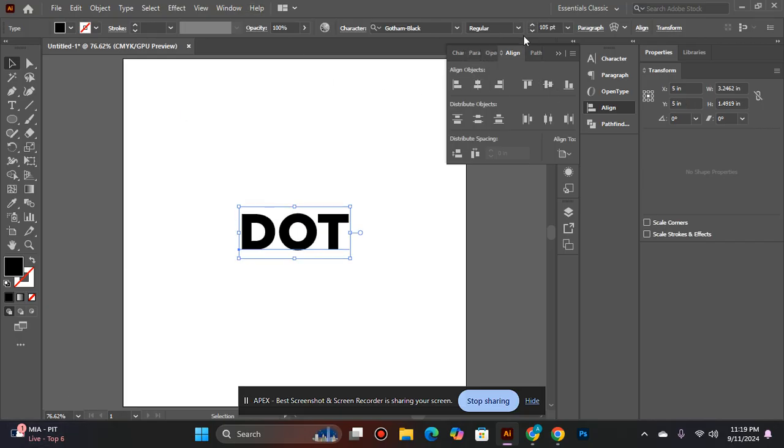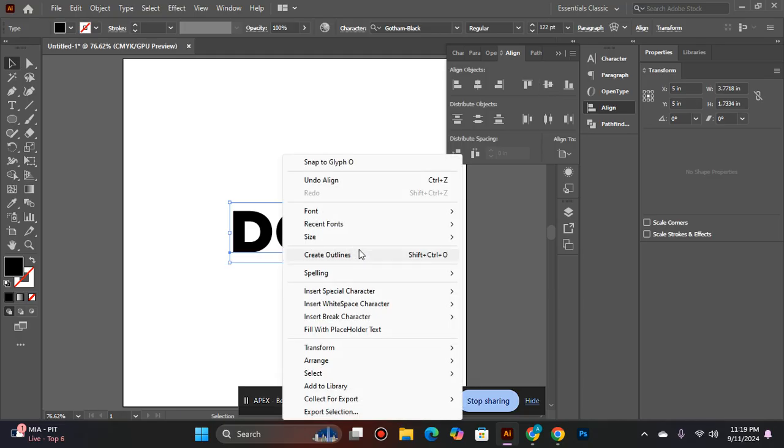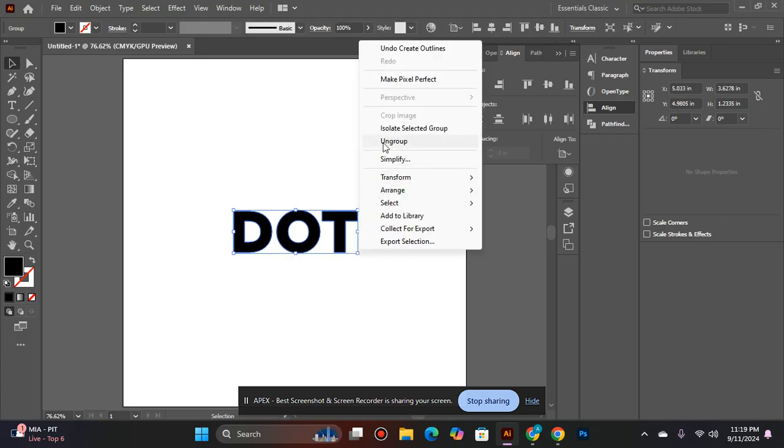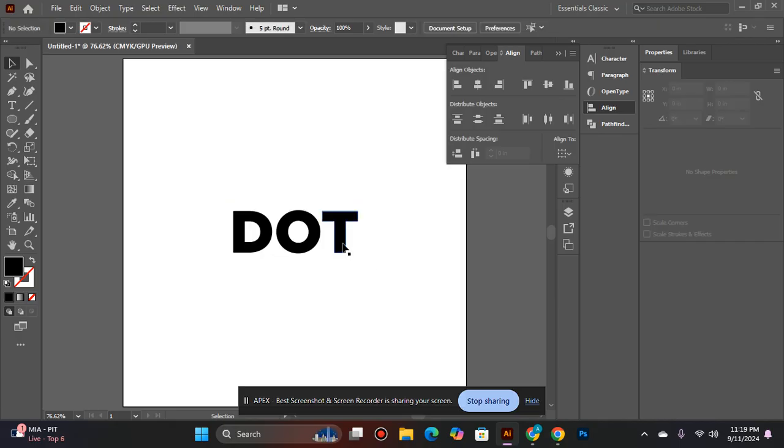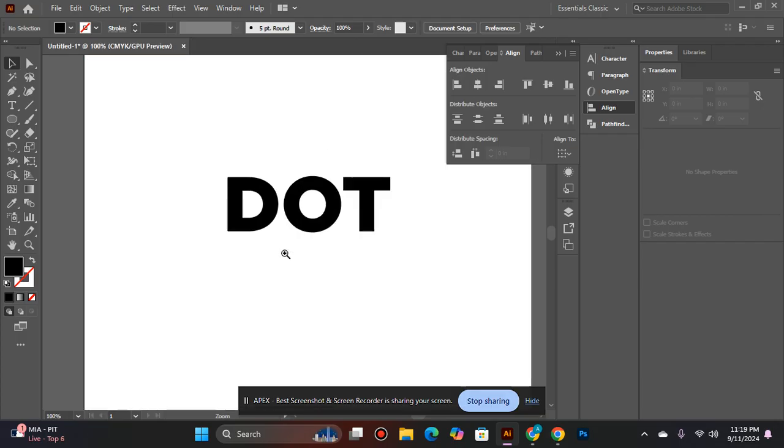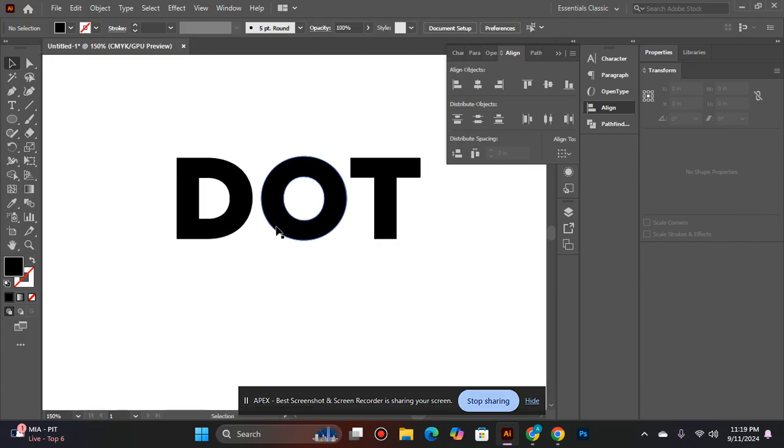And don't forget to create outlines and ungroup. Okay, so first, Control and space bar and right click. So it's looking very good.